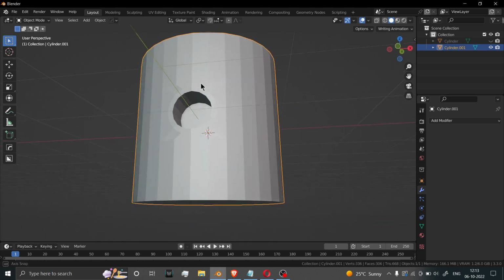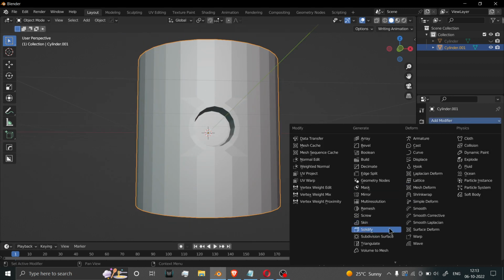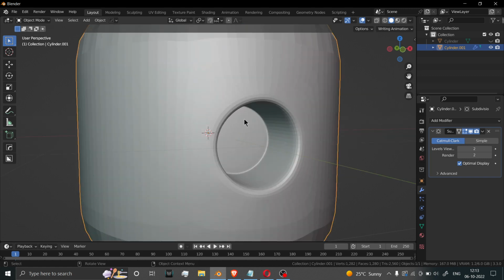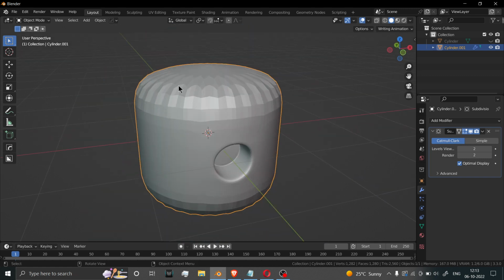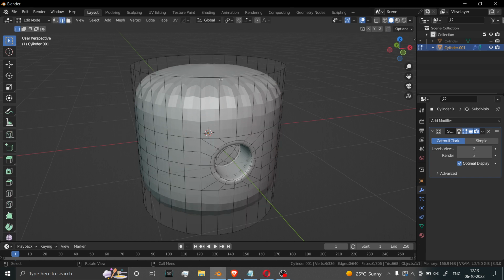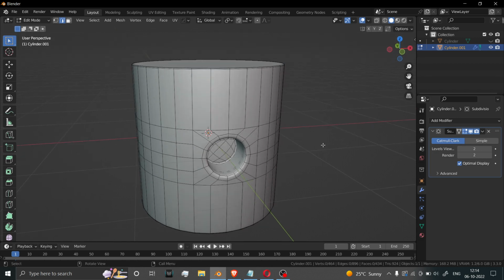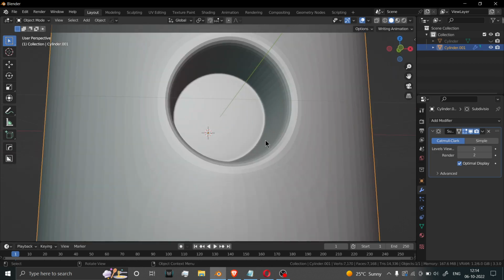So we have made up to this point. Now let's apply subdivision surface. So you see the hole now looks good. Let's resolve the upper one. Press Tab, by pressing Alt Shift select this and select this, press Ctrl B, add a bevel. I'm not adding too much. So now this looks great.